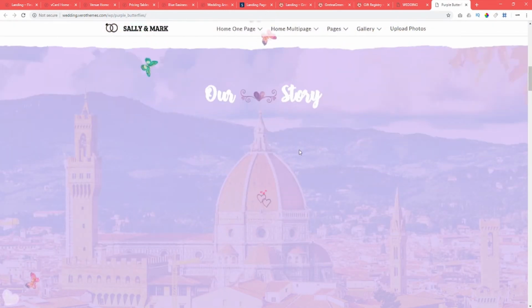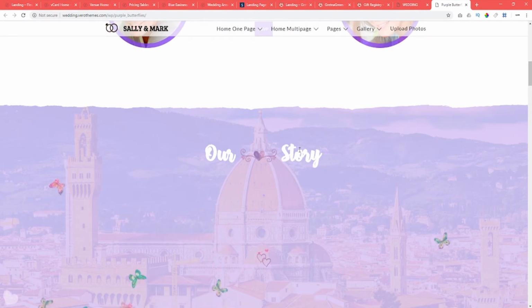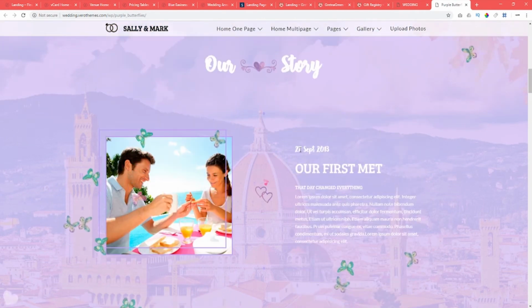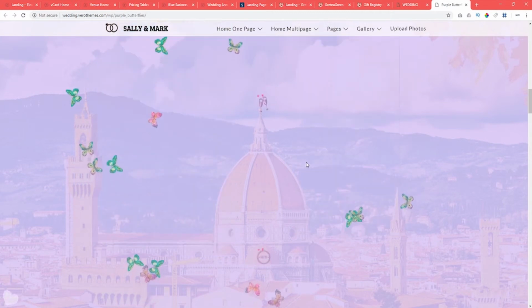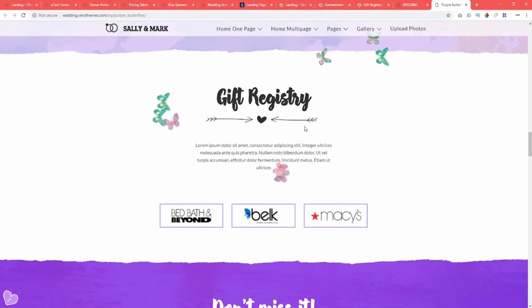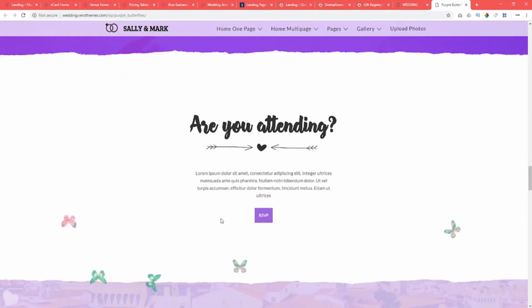And the page itself is equipped with everything you need. You can use this timeline shortcode to tell the story of your romance, how you first met, where he popped the question, and so on. There is the gift registry, of course, and the countdown, how many hours, minutes, and seconds until your wedding date, and the RSVP form.